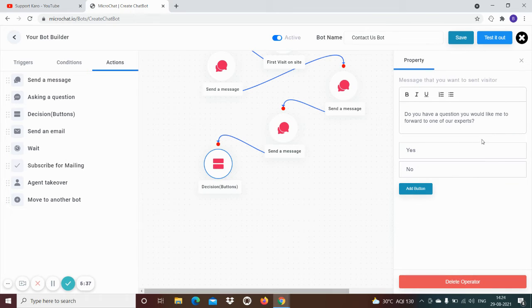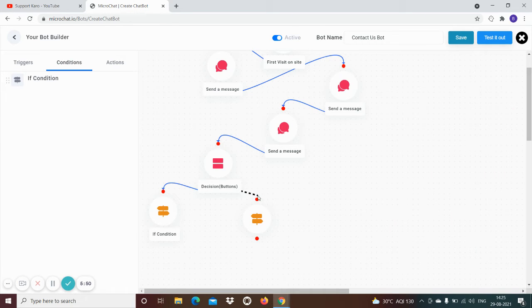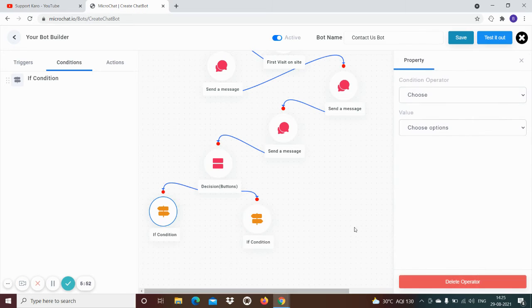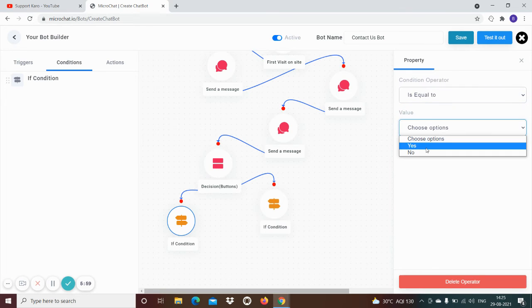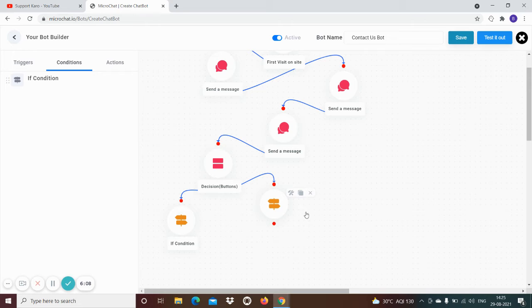Since we have given visitors two options, we need to apply some conditions here, because users can select either yes or no. So we need to provide the decision conditions here. I have provided the conditions. Then we select equals to yes, and if the user selects, equals to no. So we have two conditions here, yes or no.